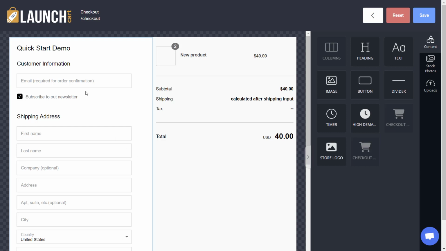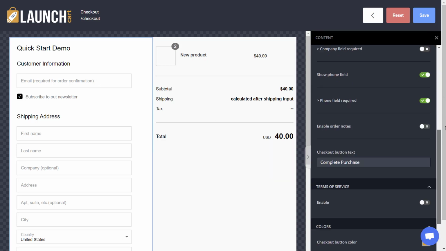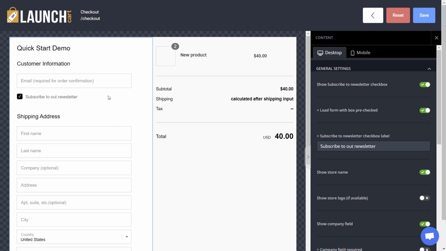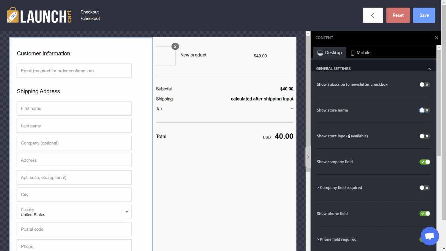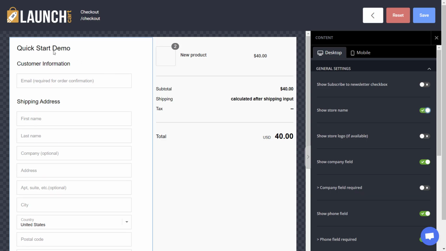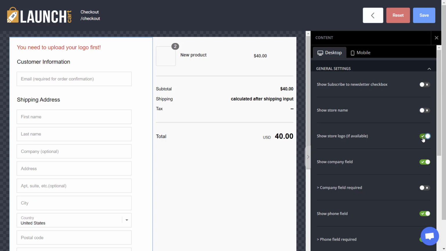Once you're in the checkout editor, you can begin to click on items, and when you do that, you'll see a bunch of options that show up on the screen. For example, if you click on your form like we did here, this whole left-hand sidebar can be customized by using these options over here. So maybe you want to hide this subscribe to our newsletter section. You can do that by turning this off. Maybe you want to hide your store name from showing. Maybe you want to change that store name from a text version to a logo version. Well, you can do that simply by activating this and uploading a logo to your general settings section.